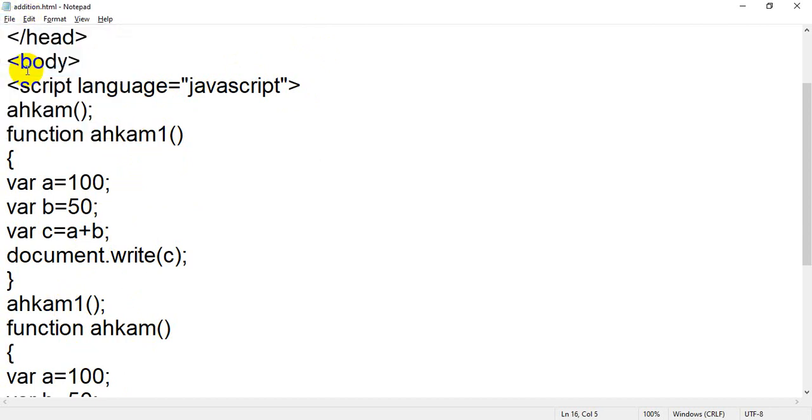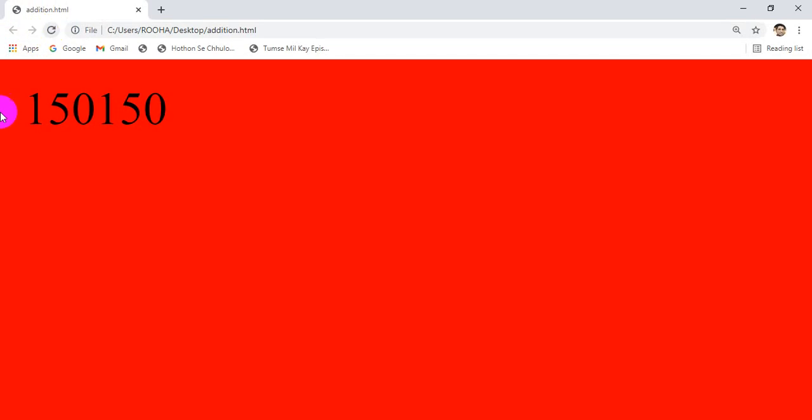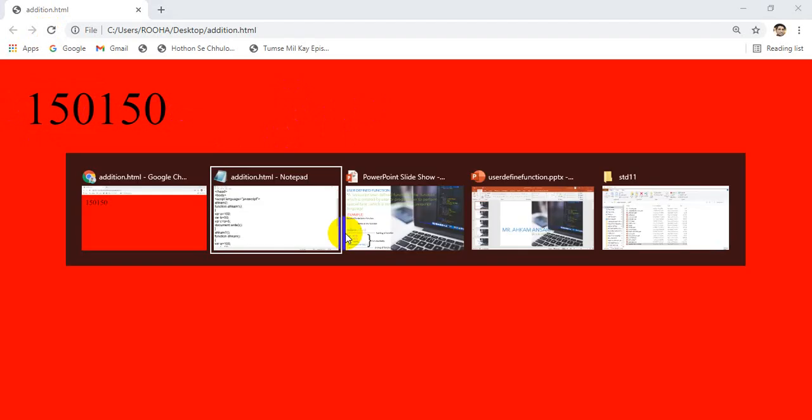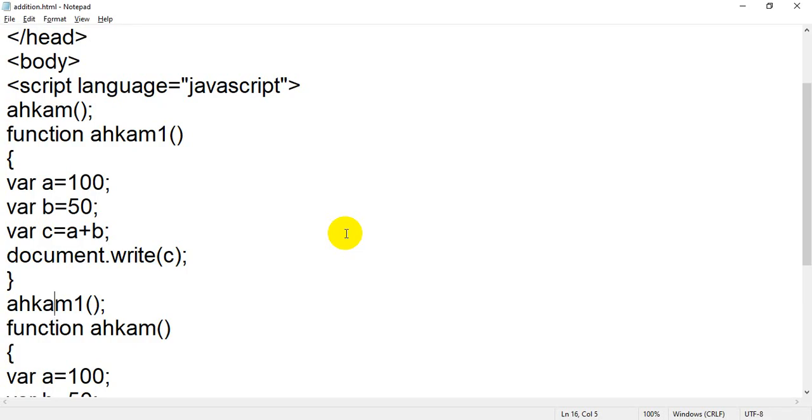Save it, refresh. Okay, so one value is coming from accom and one value is coming from accom1, and the background color is also changing. Hope you could understand, student. It was a very important lecture for your basics, because JavaScript is a very important language, not only from your syllabus point of view but for your future.